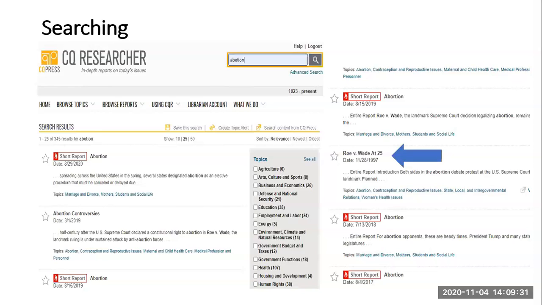So underneath that, you should see a list of results. So in this case, there are 345 results on abortion. I think abortion is their number one topic in terms of requests by its users. So there's a variety of different results listed there.